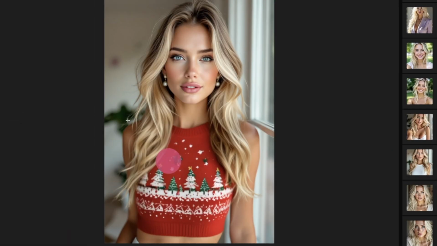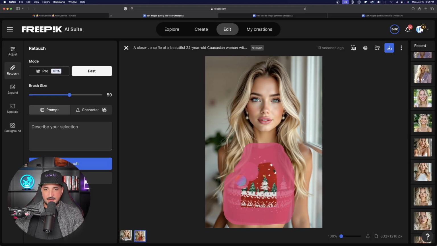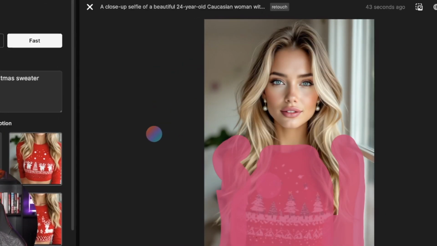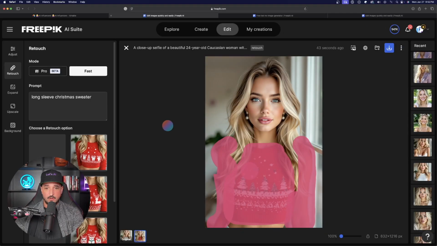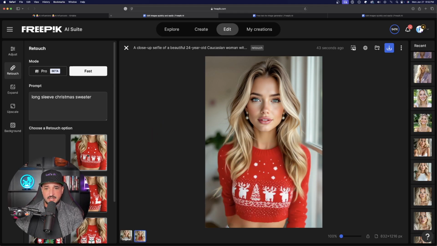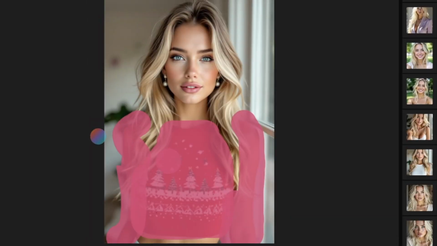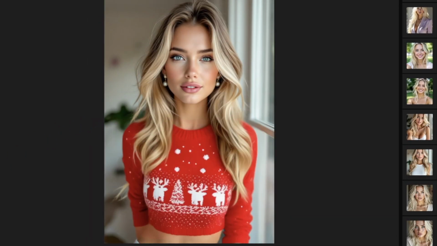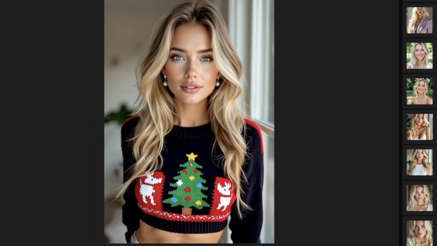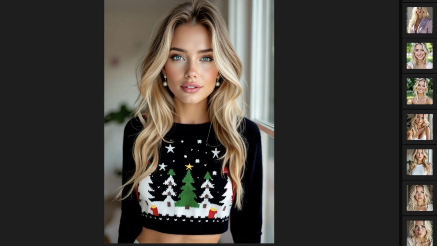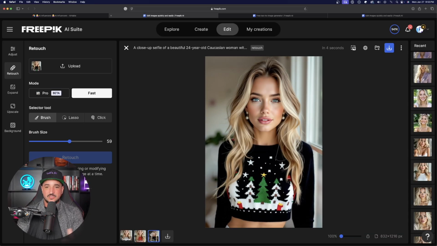Doing retouch again. This time, however, I am going to make sure I get not only the sweater, but now this time I am also going to make sure I get her arms as well. Gosh, right away, look how amazing this one did as well. And the thing that is so impressive yet again is even though, look at this, even though I repainted over her hair, right, it still knew right away where the hair actually falls down to over the actual sweater. That last one, long sleeve Christmas sweater, exactly what I wanted.